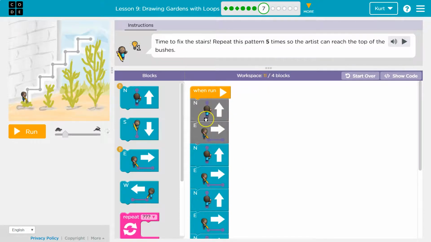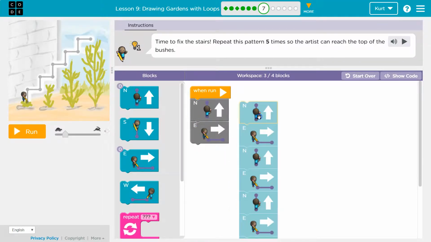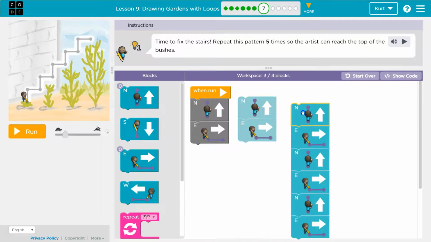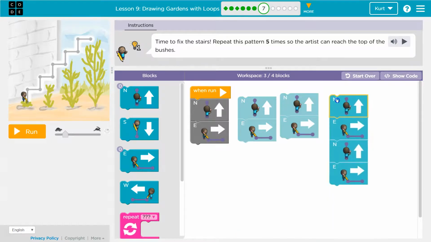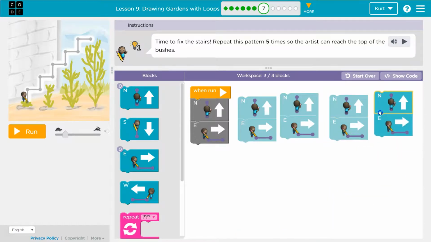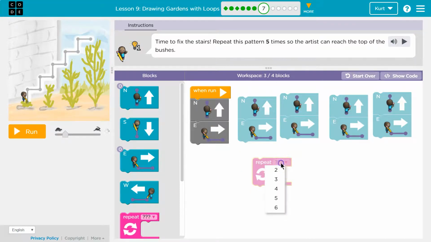So if we're repeating ourselves in code, there's probably an easier way. Let's take a look here. Northeast, northeast, northeast. Hey, look, northeast and northeast. So we're repeating ourselves 1, 2, 3, 4, 5 times. So we repeat this 5 times.